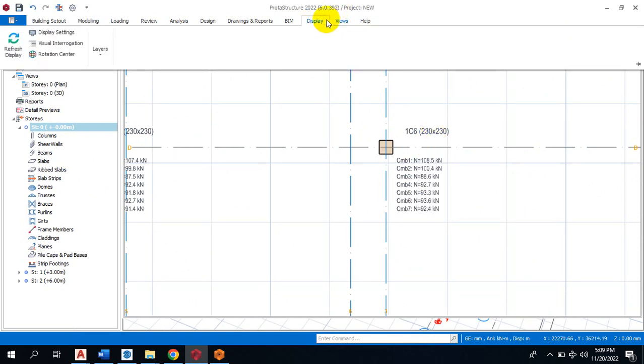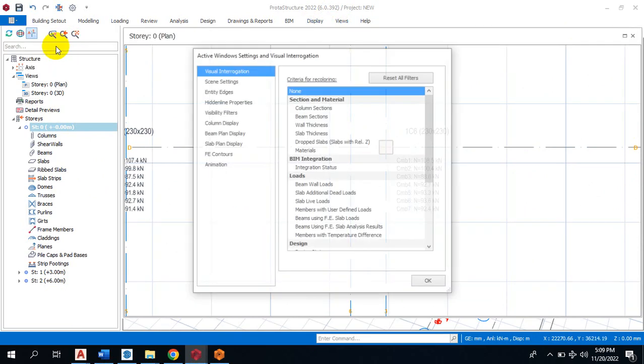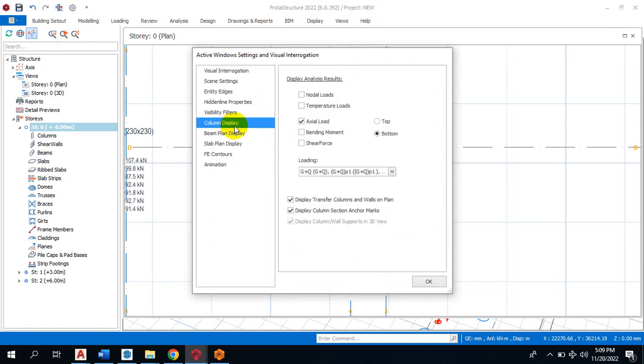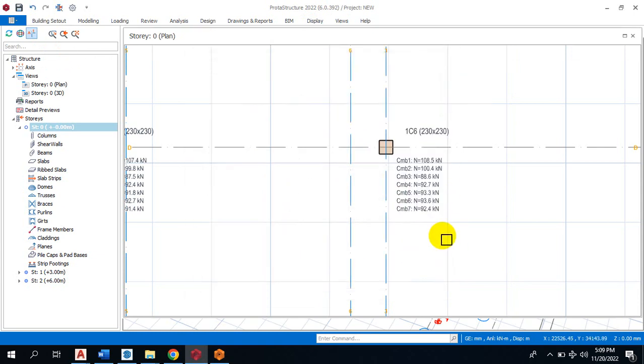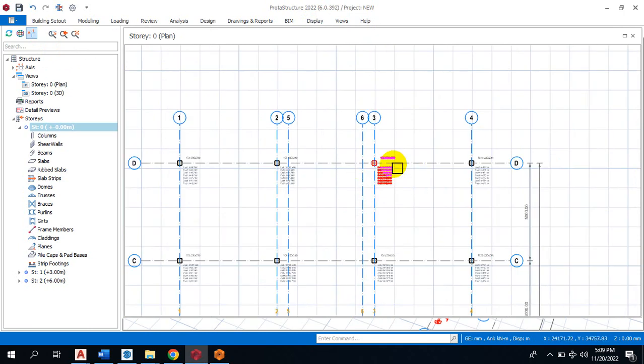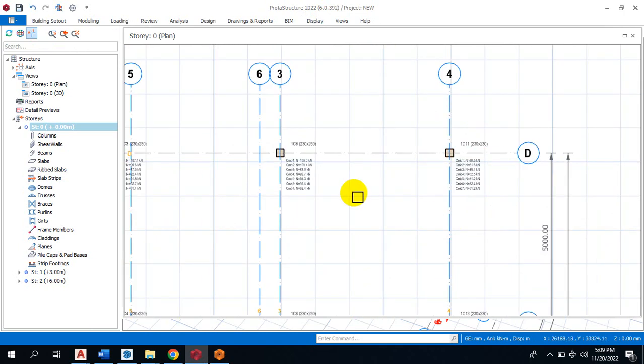All you need to do is to come under your display, come to visual interrogation, come to column display. You can see I checked my ultimate load, so these loadings here, you can select as many as you actually want to display here.